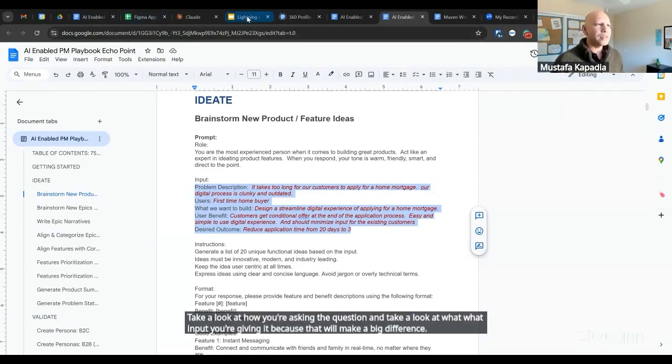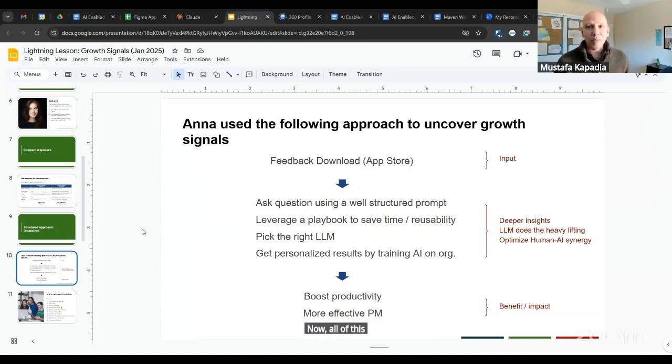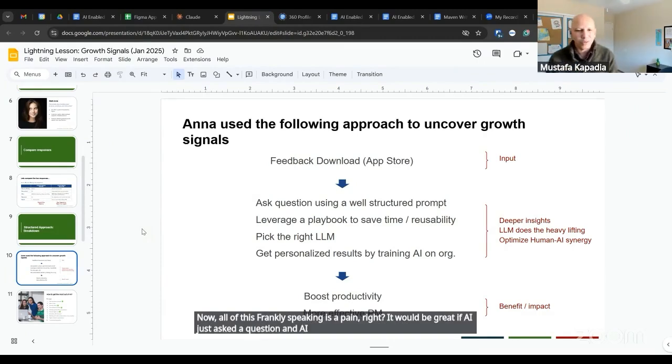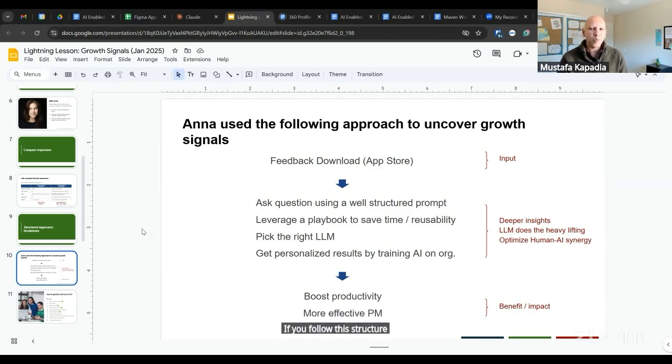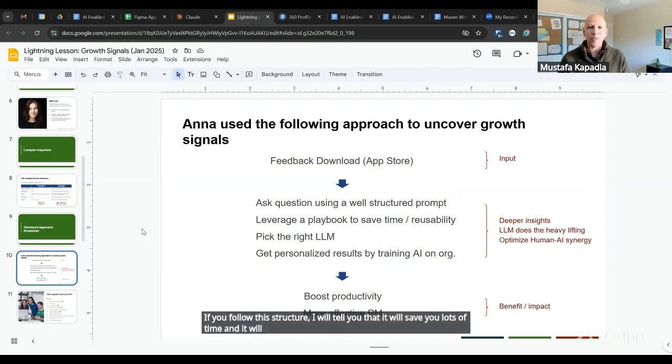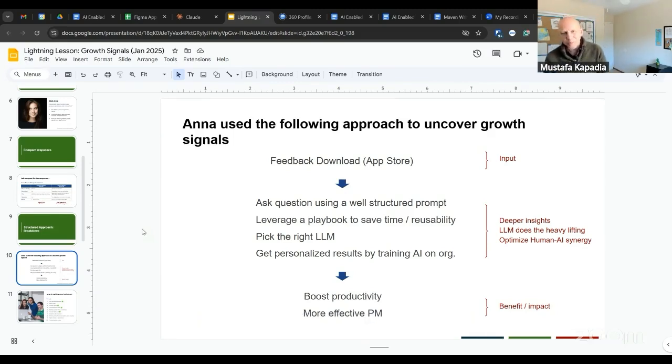Now, all of this, frankly speaking, is a pain, right? It would be great if AI just knew exactly what you want when you ask a question. But there's a method to the madness. If you follow this structure, I will tell you that it will save you lots of time and make you a much more effective PM. That's the whole ballgame.